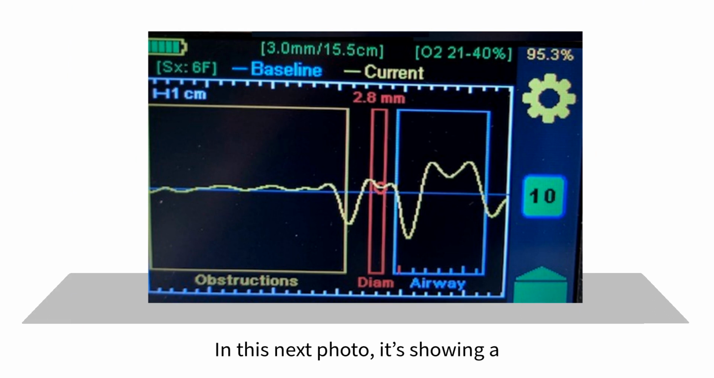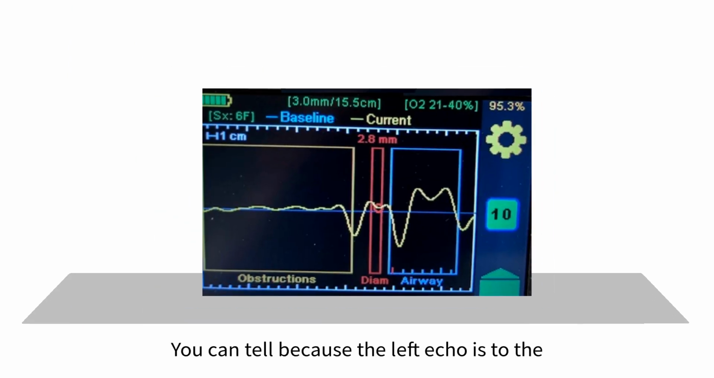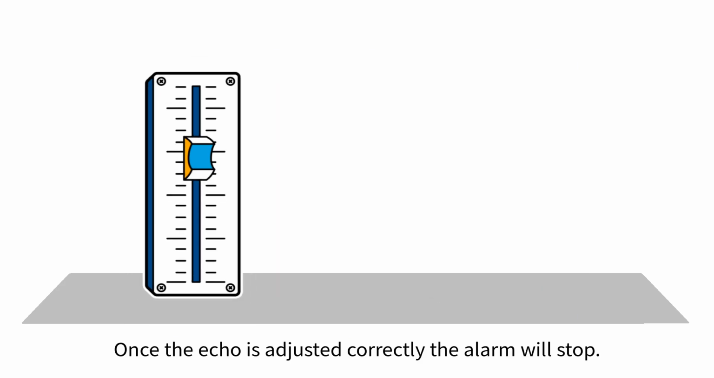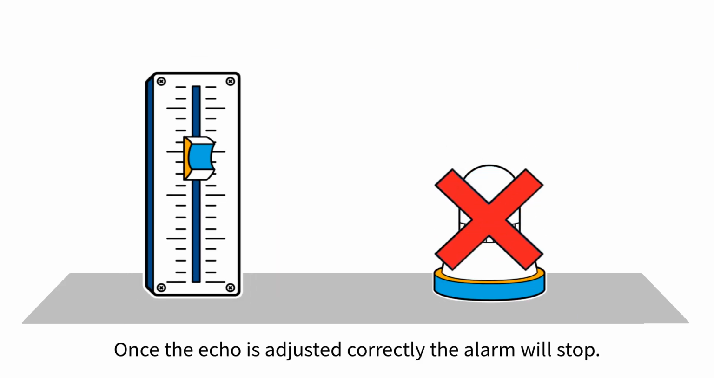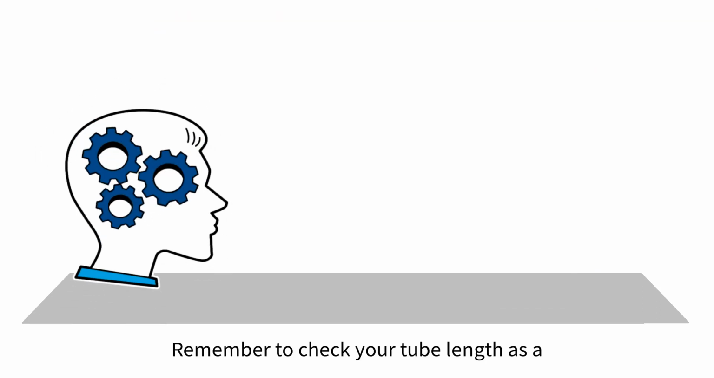In this next photo, it's showing a tube cut short and not adjusted to the proper length. You can tell because the left echo is to the left of the red diameter box. Once the echo is adjusted correctly, the alarm will stop. After adjusting your ETT length, your waveform should look more like this. Remember to check your tube length as a part of your shift change checklist.